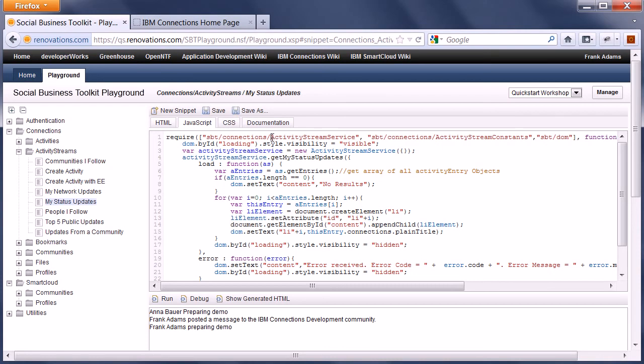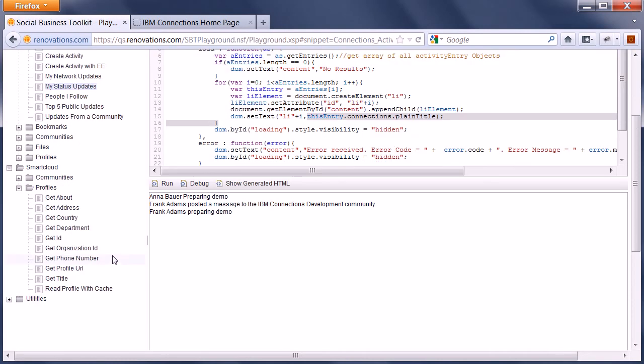There are services like the activity stream service and value objects like activity stream entry that can be read easily here, and then there are ways to access the information in these activity entries. Another example here is a snippet to access the SmartCloud.